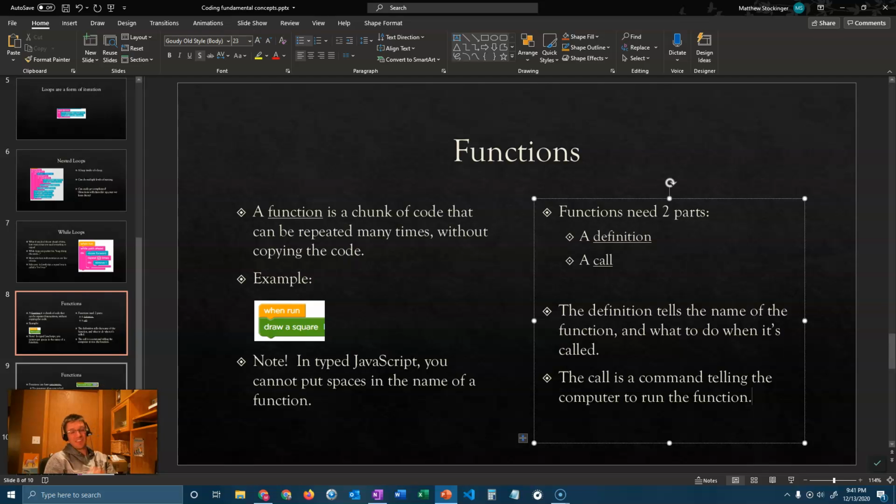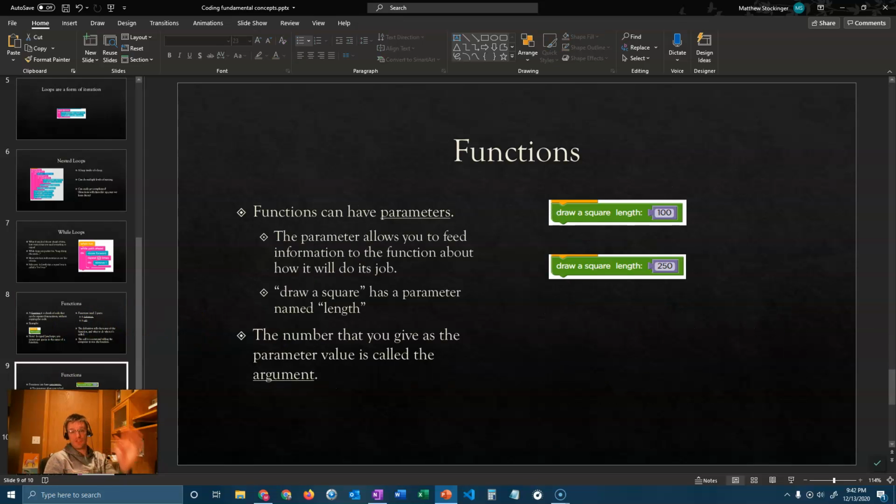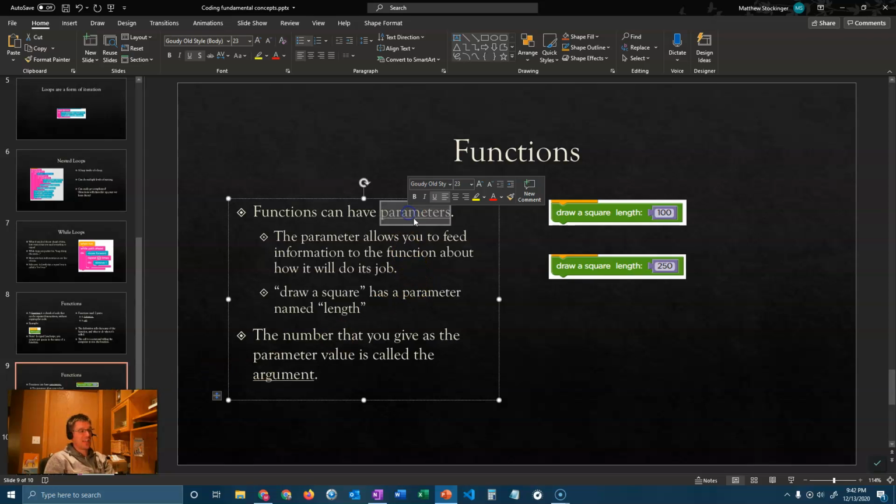Now, functions can get even more powerful, right? We didn't just have a function that draws one square. We have a function that can draw any square of any length. Okay, and that's because this function has a parameter. The parameter in this function is called length.